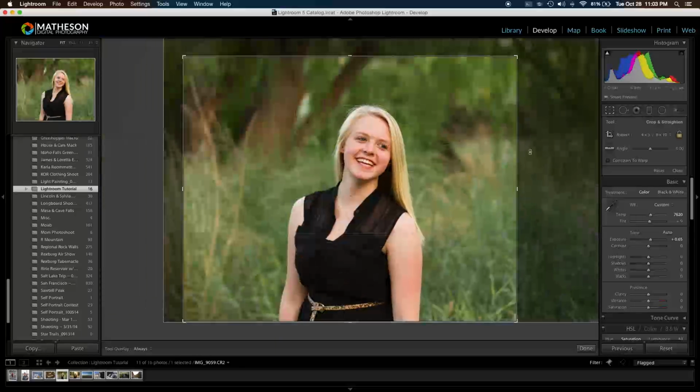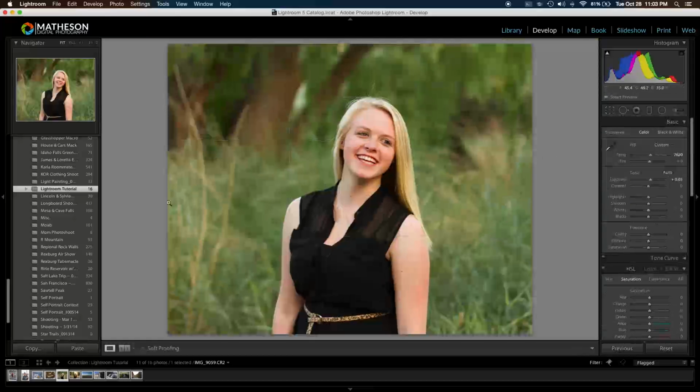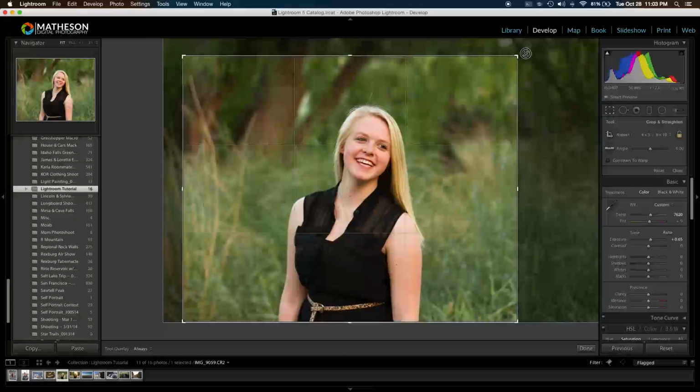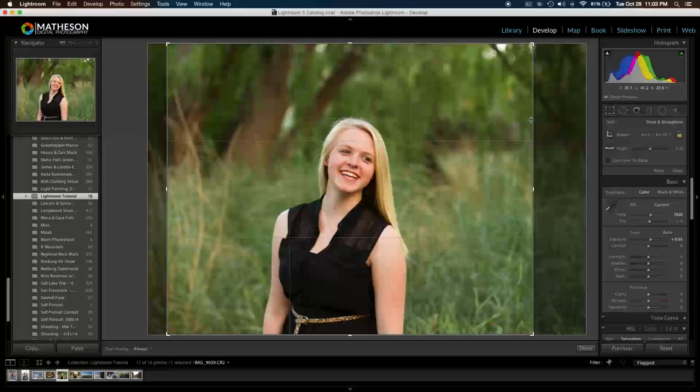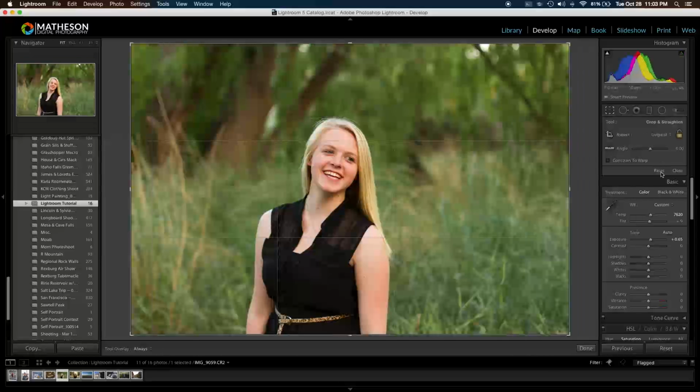What's great about Lightroom too is everything is non-destructive. So let's say I hit enter and I save this crop, close out of Lightroom, and then a year from now I come back and say, oh, why did I do that? You know, that's terrible. Nothing's lost. I can just come back in here, click on the crop tool, and everything is saved. I can change it however I want. So I'm going to reset this.